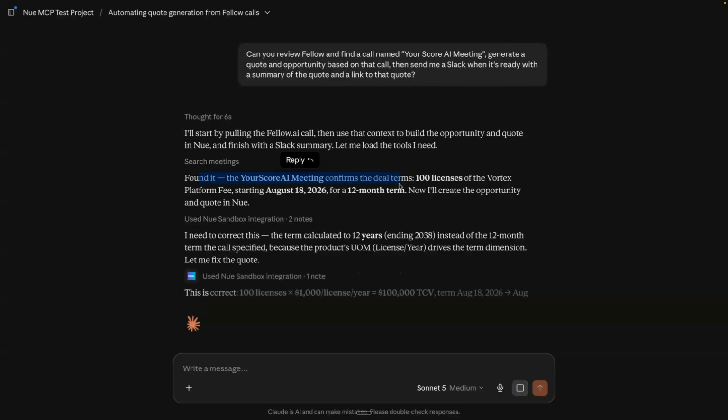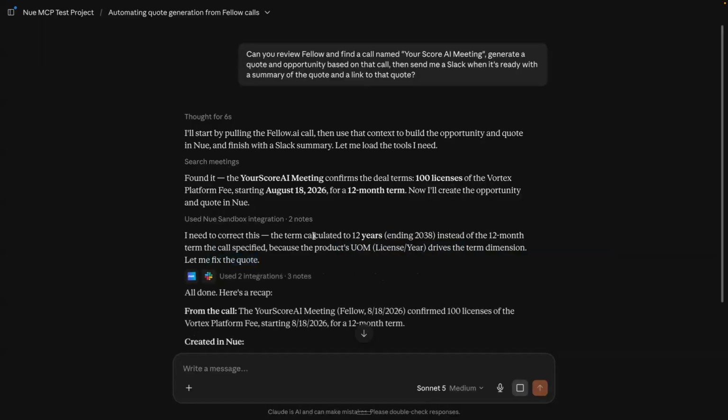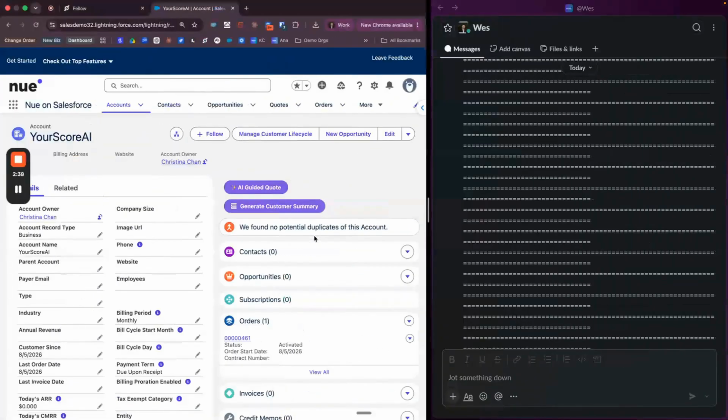So it found our meeting within Fellow. It looks like since I said 12 months, it tried to do it based on 12 years because the unit of measure is a yearly one instead of months, but it caught that. Thank goodness for AI fixing its own mistakes. So it's fixing the quote for me. All right, so it created the quote.